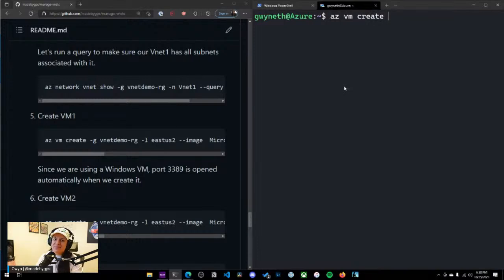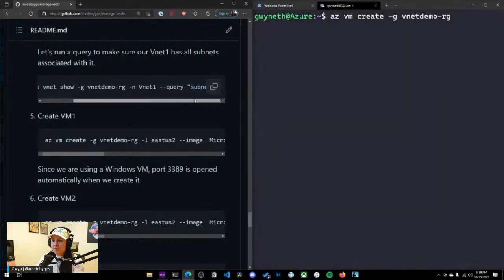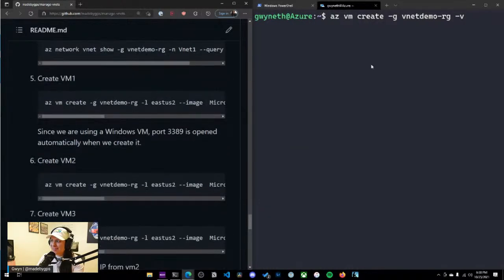We're going to use the AZVM create, which we also went over in that session. So we're going to need to provide the resource group name, VNet demo-resource group. And then we're going to tell you what VNet it's going to be associated with. So was it name? Oh, wait, hold on. Wrong one here. AZVM create VNet. Okay, so hold on. We got to go back here.